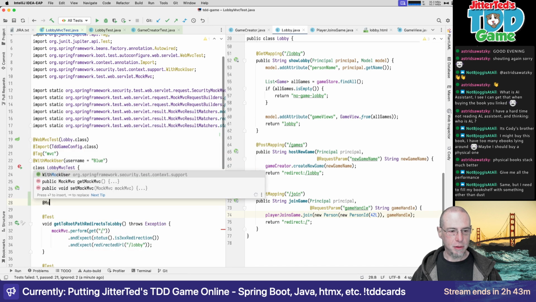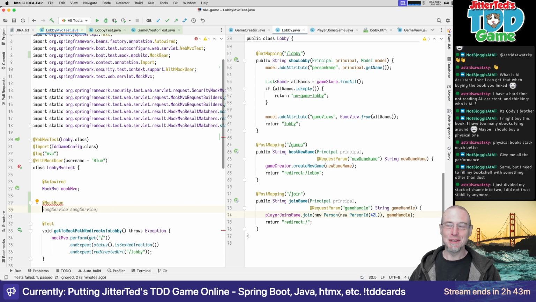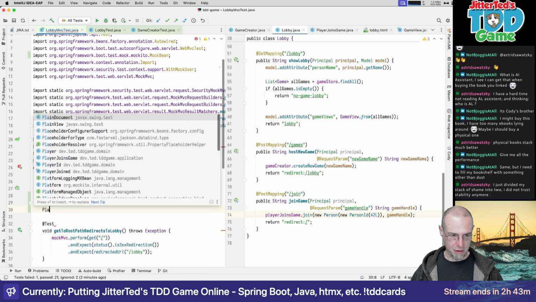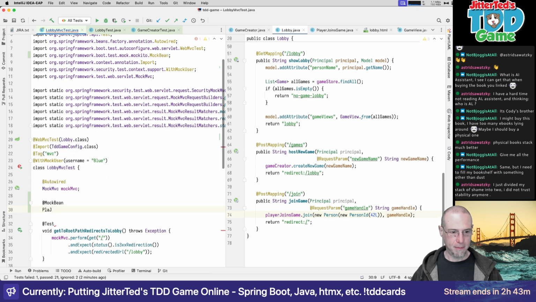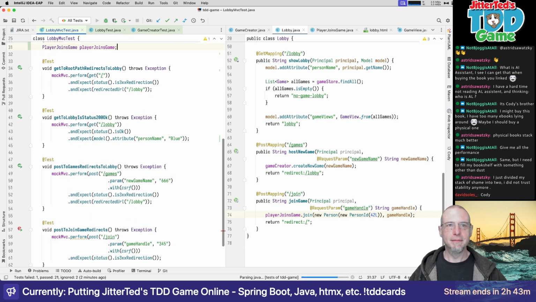The only time I use any kind of mock tool. That's hilarious. It's suggesting song service, which is from a totally different project. You may know what that is. So what we want here is player joins game. Okay. So that should fix that.